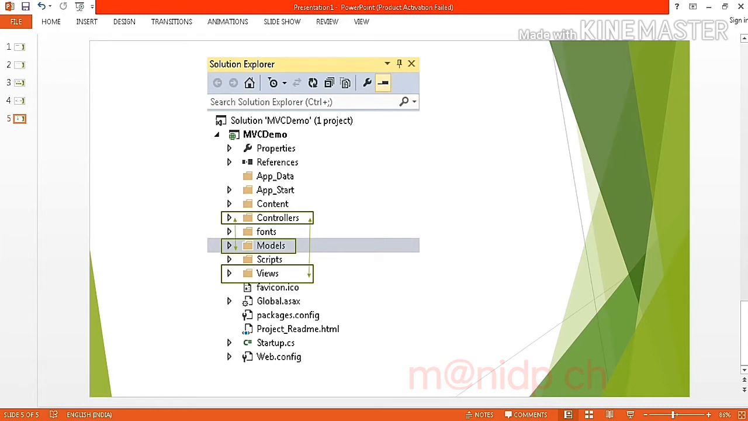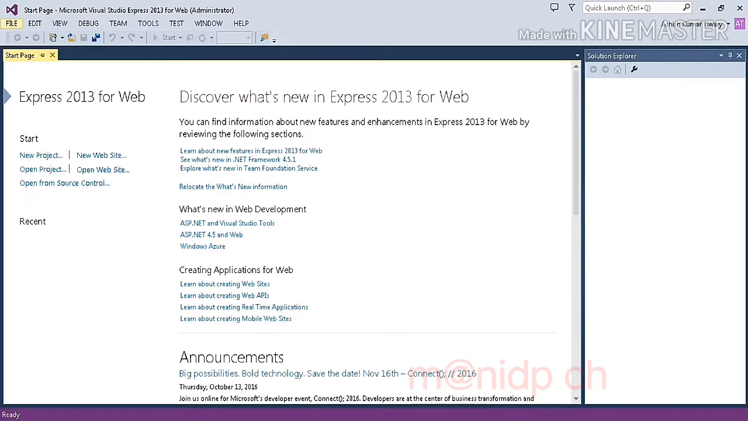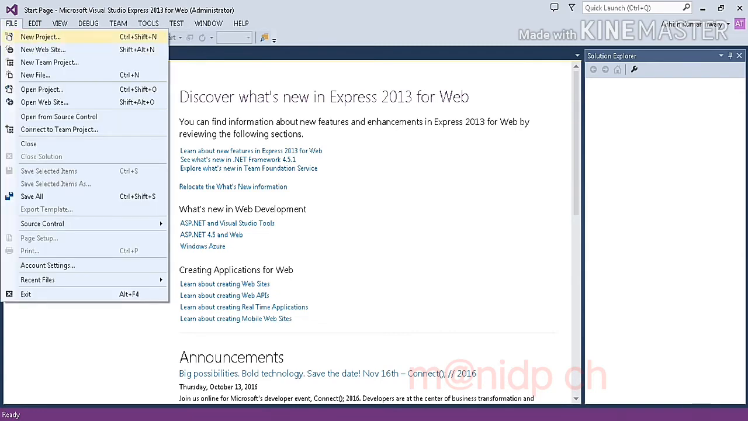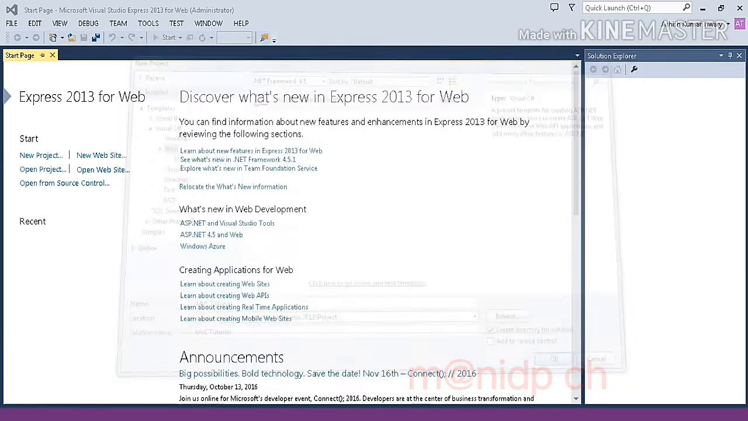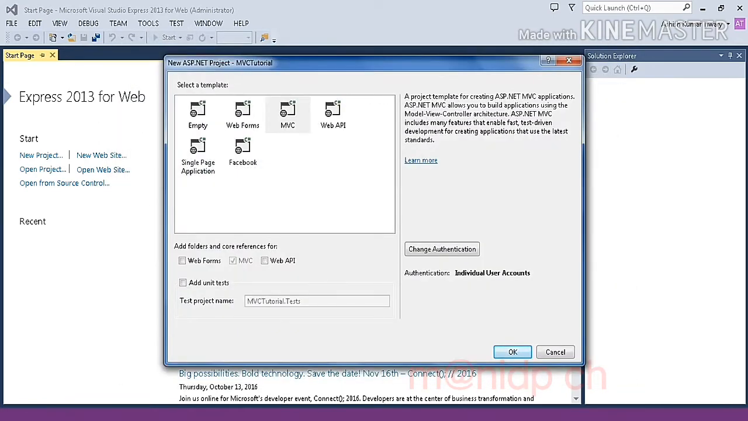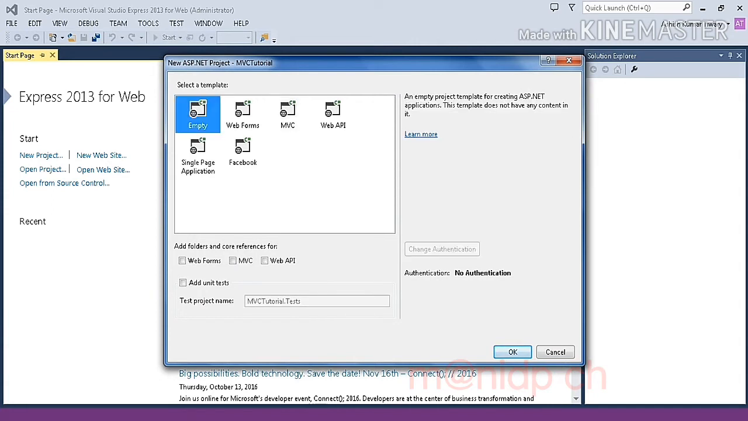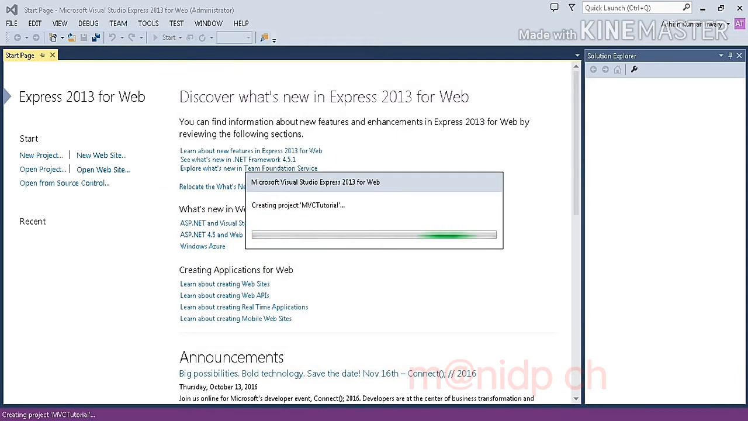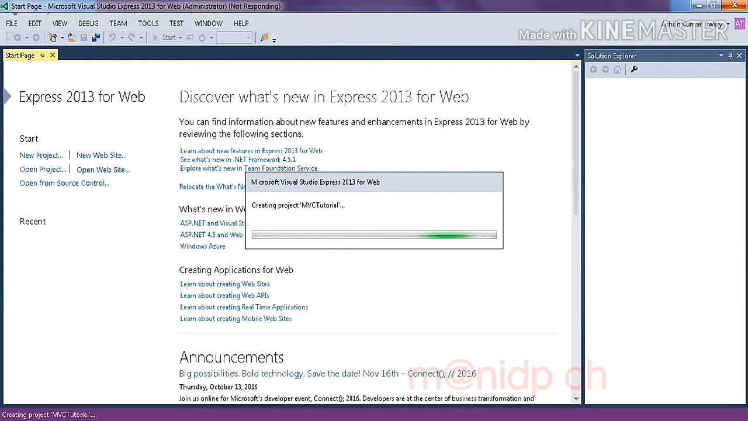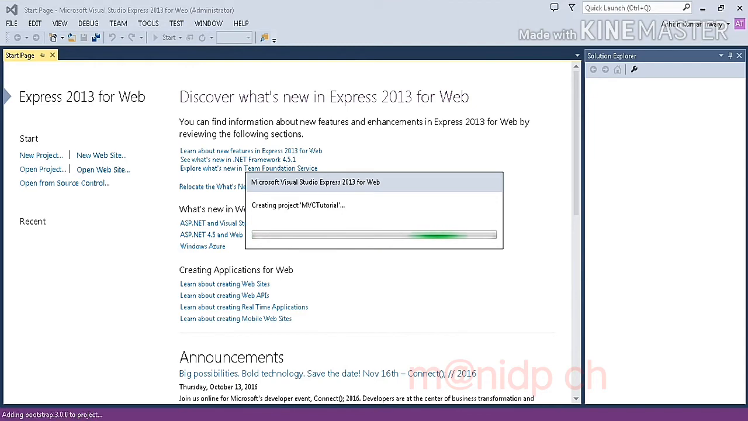So let's flip to Visual Studio and create your first project. Just click on File and create new project. Now name it MVC tutorial. Now if you see, there are 6 options. Either you can create an empty template or you can create MVC in order to develop an MVC application. So just click on OK and wait for a minute until Visual Studio sets up your application.